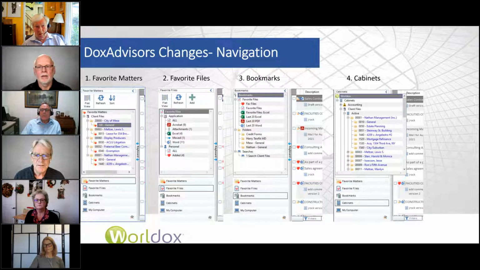And Worldox does not do that until the first document is saved in a matter. So in this situation, in the fourth screenshot on the right, in the Nathan management client 0001, it only shows about 8 matters, but in reality, there's maybe 10 in the time and billing system. But until we create them, until we save a document to that matter, you will not see a folder under that cabinet. Go ahead and hit the next slide, please.